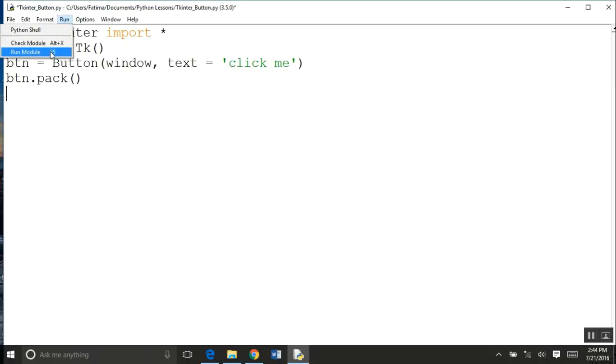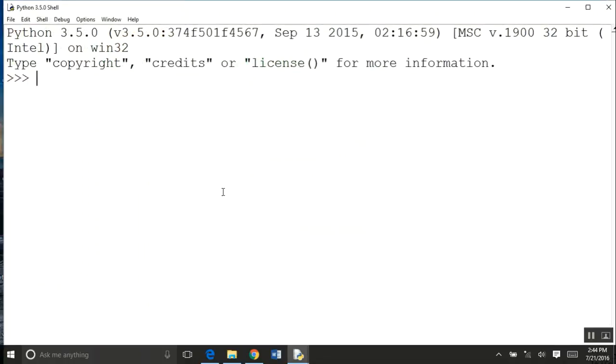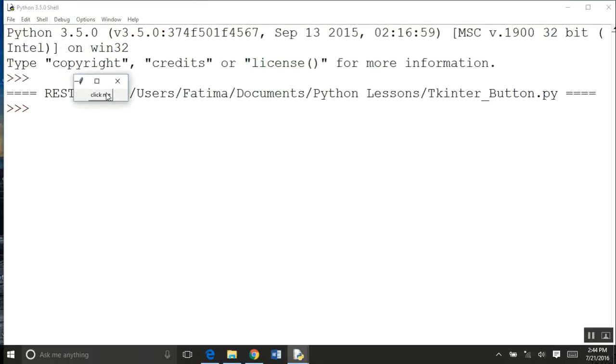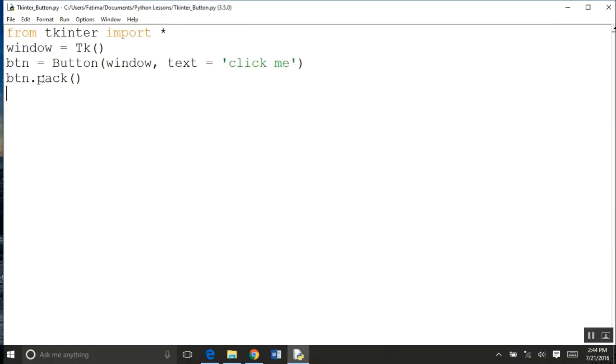So if I run this right now, you can see that I have my button over here, and I can click on it, but nothing happens as of now because I have to add a few more lines of code with which it will do something when I hit on that click me. But basically, the pack code over here, it just visualizes your button.